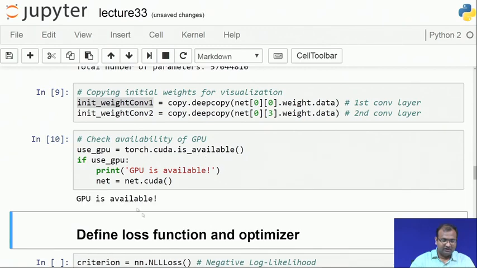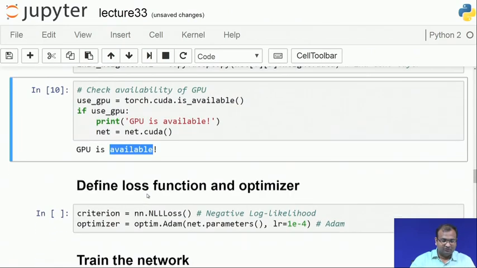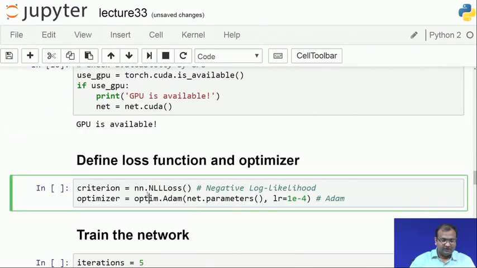Yeah, so my GPU gets detected and it is available, and I am quite set to run on this one. Now, for this to be a classification network, my loss over here is no more MSE or any of them, but just a classification loss, and I am going to make use of the negative log likelihood cost function over there.